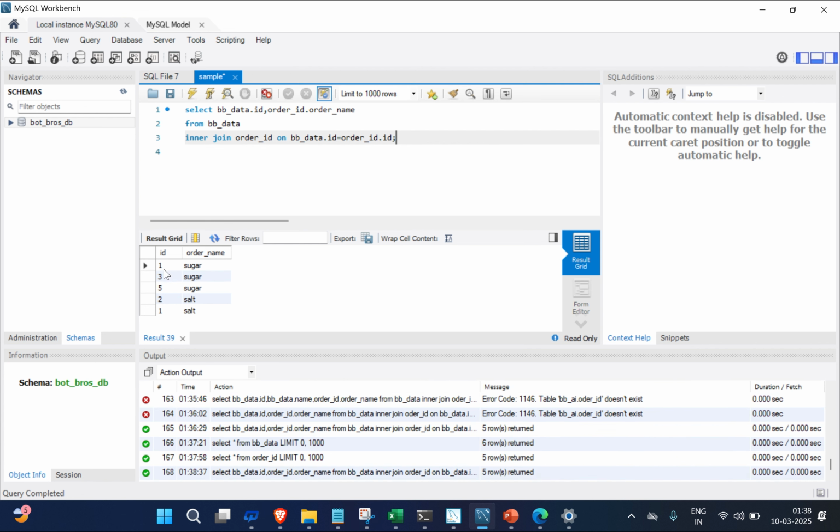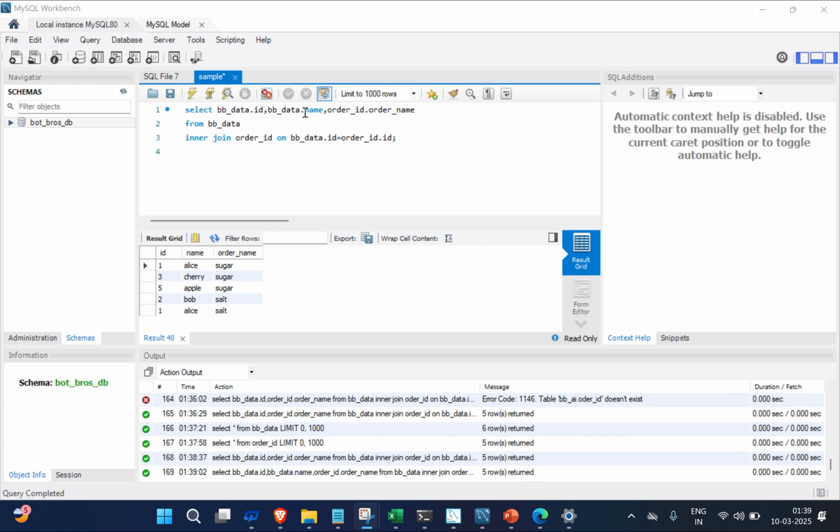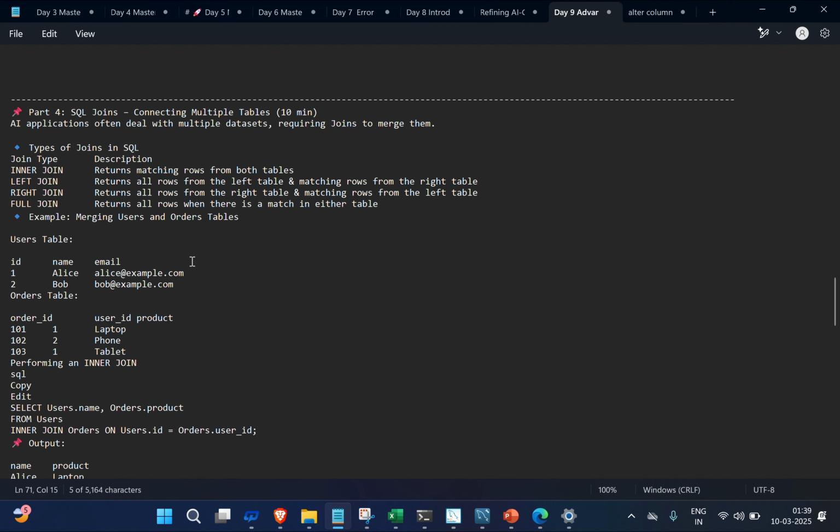it will give me id, that is, 1 has bought sugar, 3 has bought sugar, 5 has bought sugar, 2 has bought salt, and 1 has bought salt. So this is the table that we expect. So now if I add bb data.name, we will get the names of the people who have bought what kind of orders, doing just an inner join of order ID on the bb data table. So this is called the inner join example. Like this, you can do left join, right join, and many more.